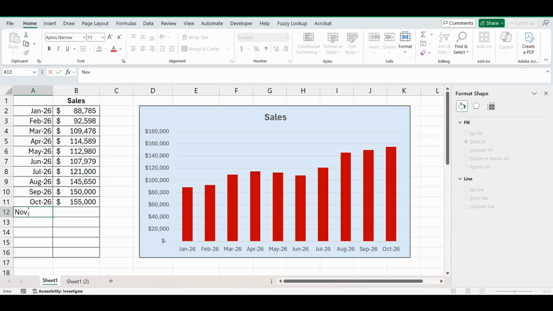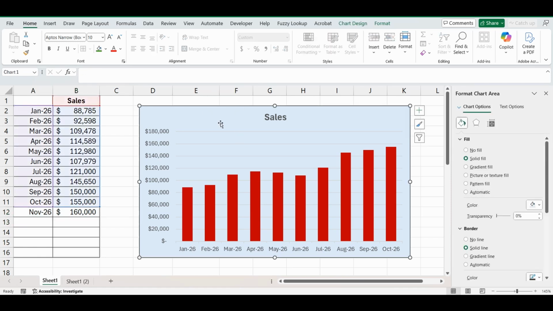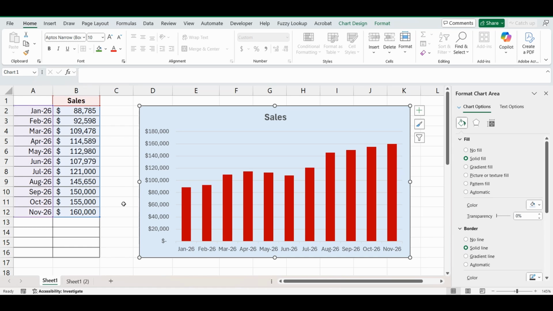Again, if I add some new information, November 2026, the chart hasn't been updated again. I put some new values in there. I can do that same process, or I can select the chart and just simply drag those borders down. Now it's not overly difficult, but it's not dynamic, it's not automatic. So let's show you how this is done.